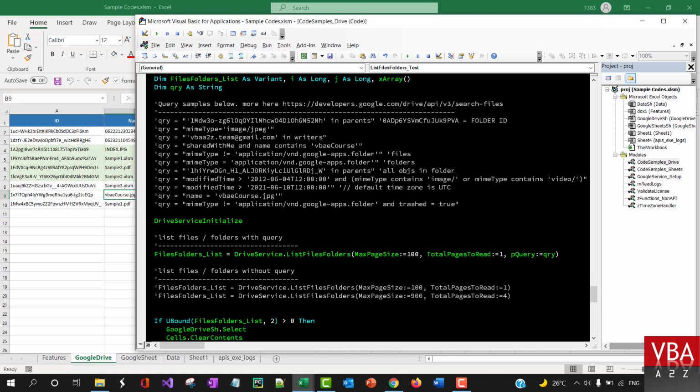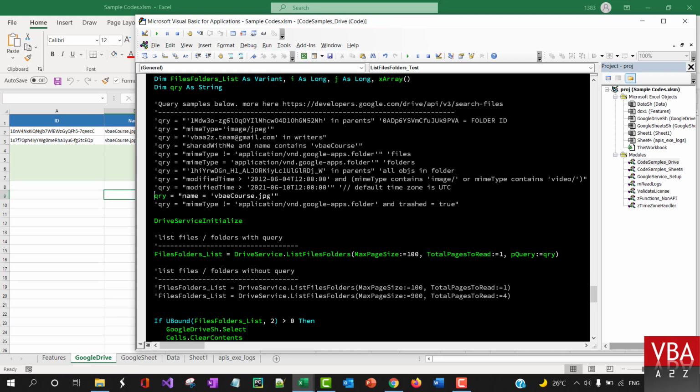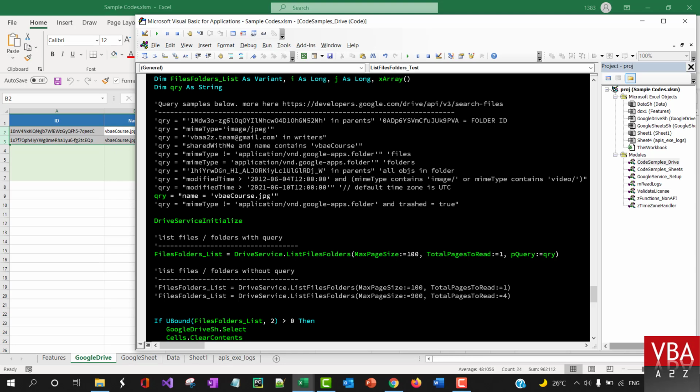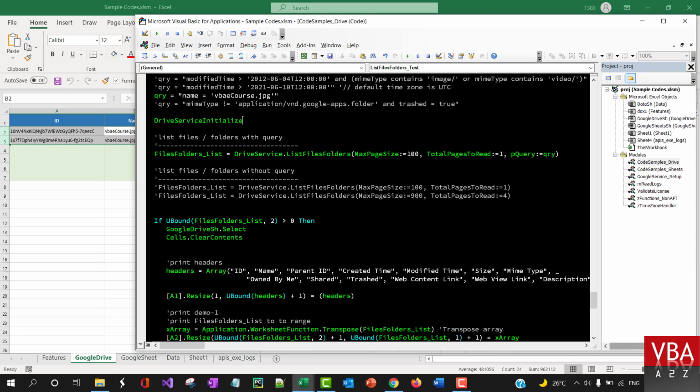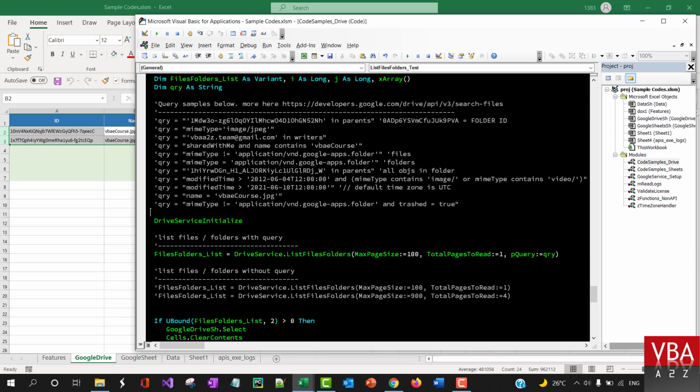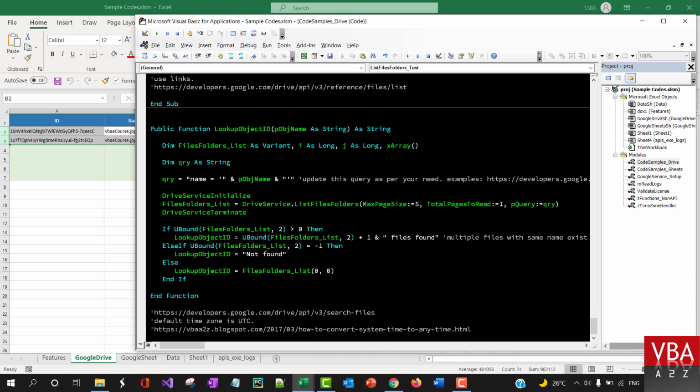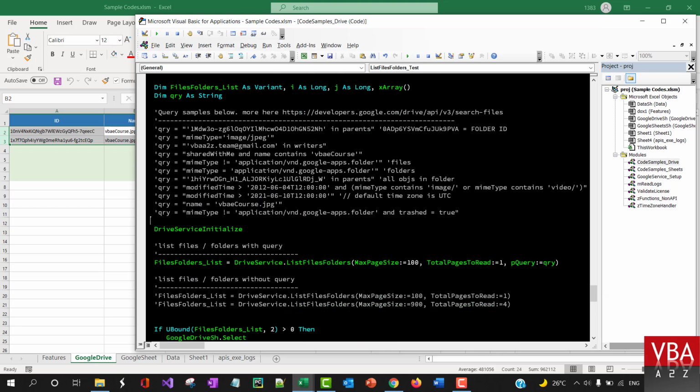So let's try this. Yeah, so it returned two files with the same name. Okay. And then this one here, you can filter by MIME type, and it's an example where you can query two types, where the MIME type is a folder and it's located in trash. Okay, so that will be pretty much it on listing all the files and folders.